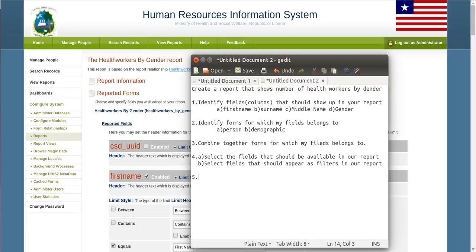Up to this point, our new report cannot be shown to end users. Why? It's just because we haven't yet published the report. We have just brought together four different forms. We have also selected fields or columns to be shown in a report. So the last step is we need to publish this report to end users. If we don't publish it, users won't be able to see it. So we need to publish the report.